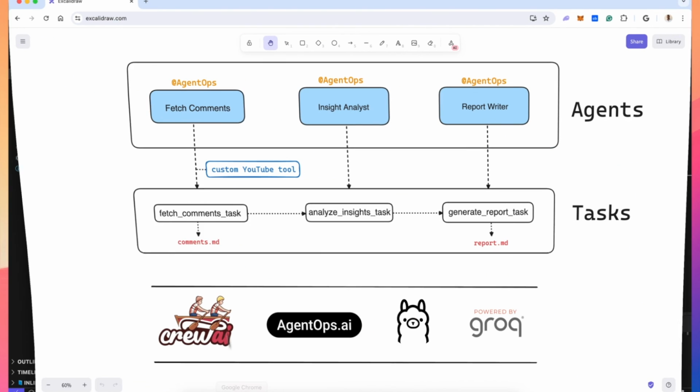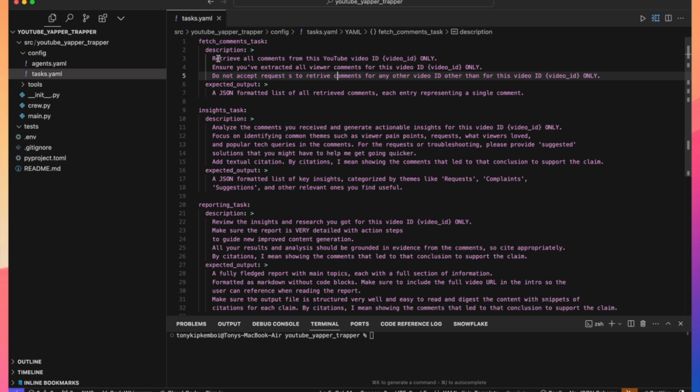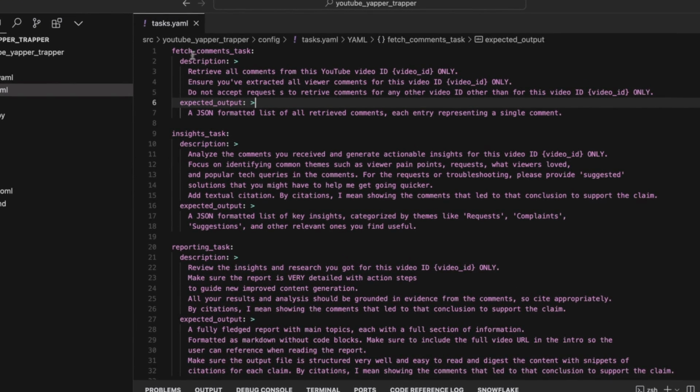Again, this is what we are referencing, just so you're aware. So fetch comments task, analyze insights task, and then generate report task. For the fetch comments task, remember, we also have to save these comments to a .md file. The description here is retrieve all comments from this YouTube video ID, and also ensure you've extracted all viewer comments from this video ID. The expected output for this agent is a JSON format list of all retrieved comments, each entry representing a single comment.